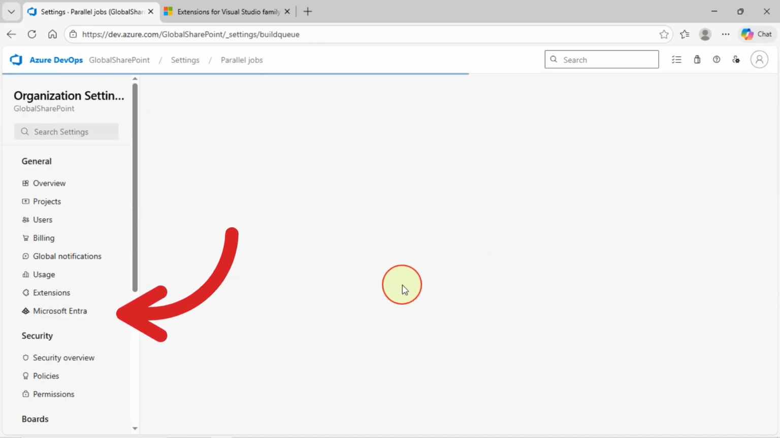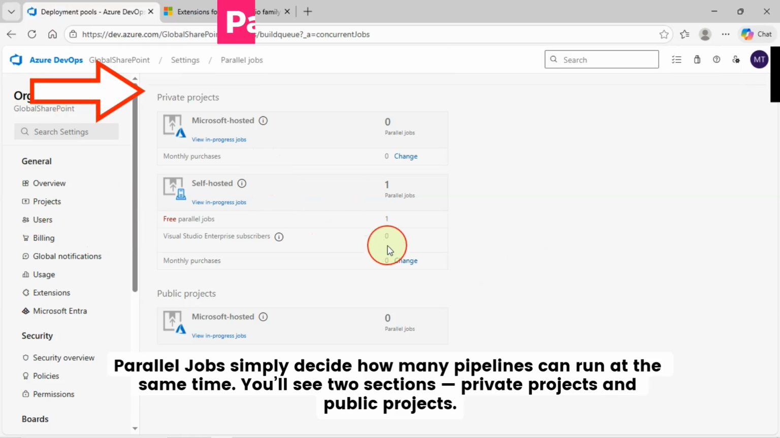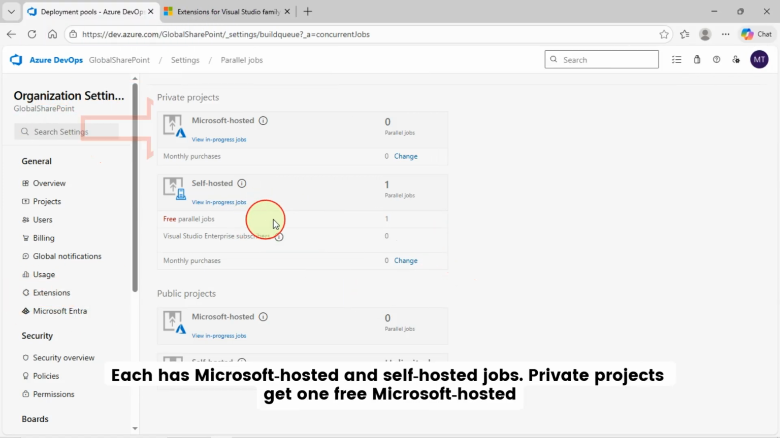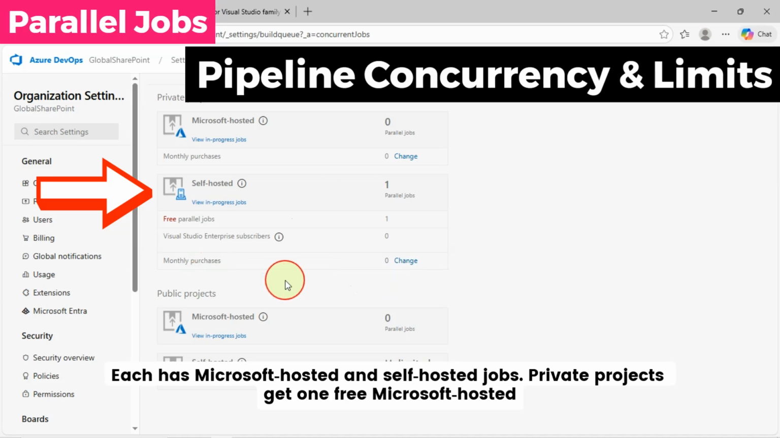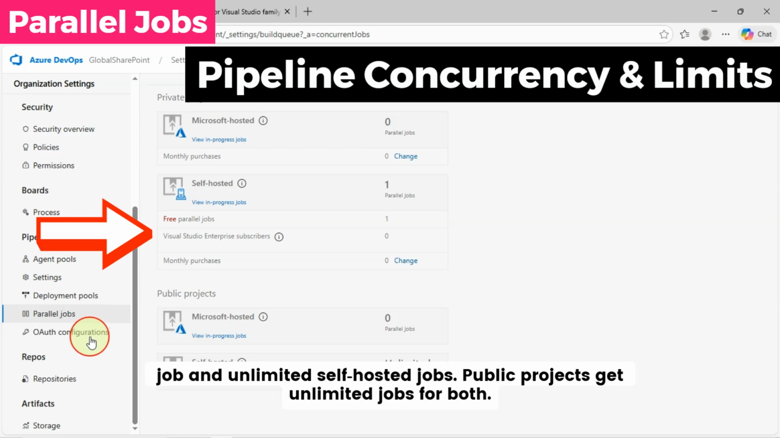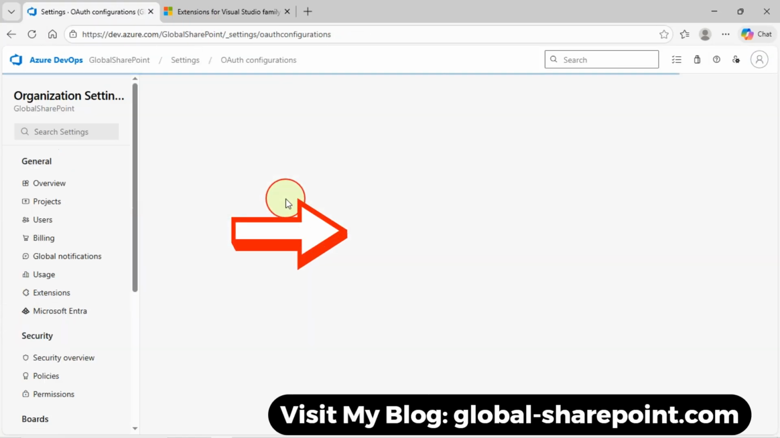Next, we have parallel jobs. Parallel jobs simply decide how many pipelines can run at the same time. You'll see two sections, private projects and public projects. Each has Microsoft-hosted and self-hosted jobs. Private projects get one free Microsoft-hosted job and unlimited self-hosted jobs. Public projects get unlimited jobs for both.